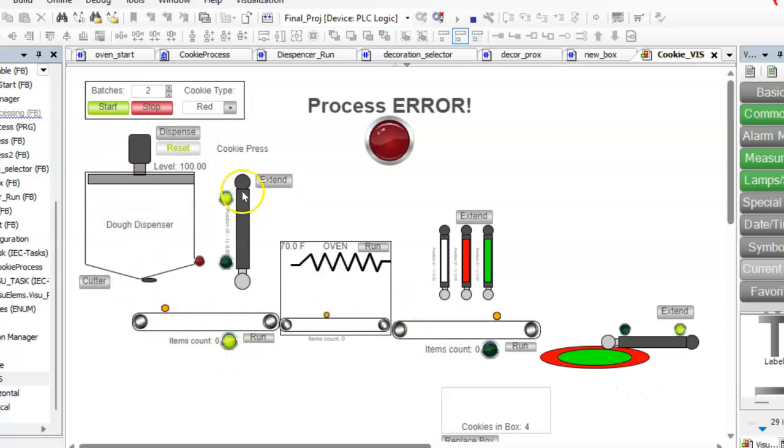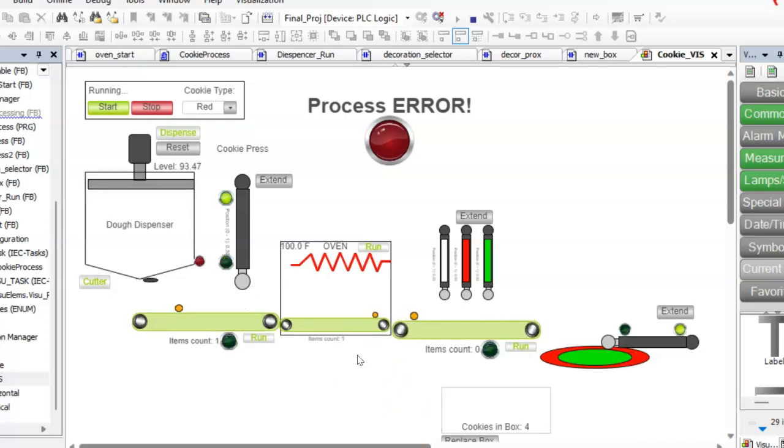So I'm going to start this again. So we're waiting for this to get to 100. Here we are. Everything is running again. The oven has to preheat to 100 degrees. And as the process was just turned off, I turned it back on. So we're going to wait to receive our first decorative cookie batch.